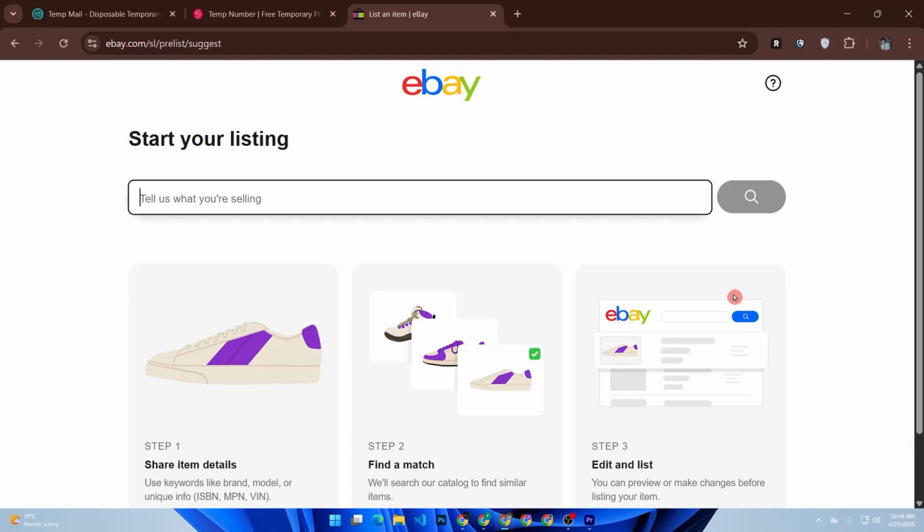You will be asked to enter your bank account details for payouts. Verify your identity. Sometimes they ask for a photo ID. Confirm your business information for business accounts. Fill in everything carefully, especially your bank information, because that's where your payments will go.